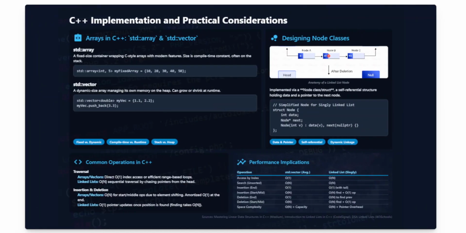C++ provides two primary approaches for implementing linear data structures. Arrays utilize std::array for fixed size containers with compile time constants stored on the stack, while std::vector offers dynamic sizing with heap-based memory management that can grow at runtime. Linked lists require designing node classes as self-referential structures containing data and pointer fields.